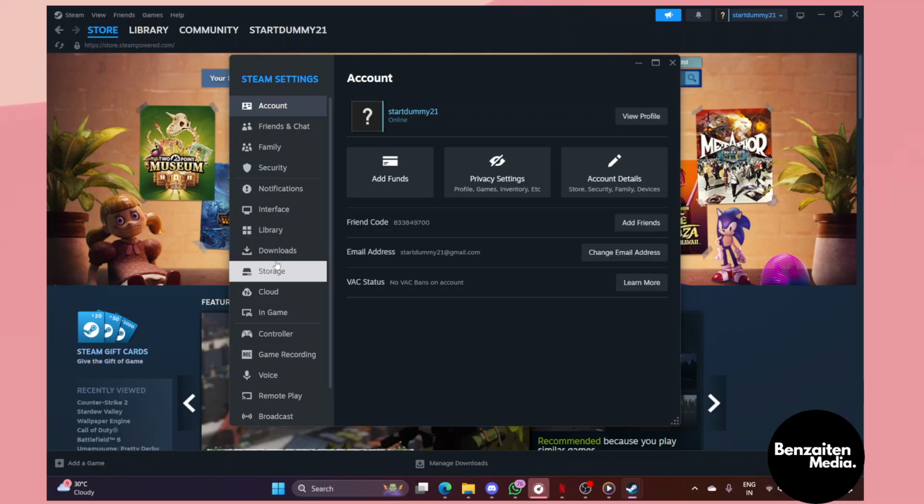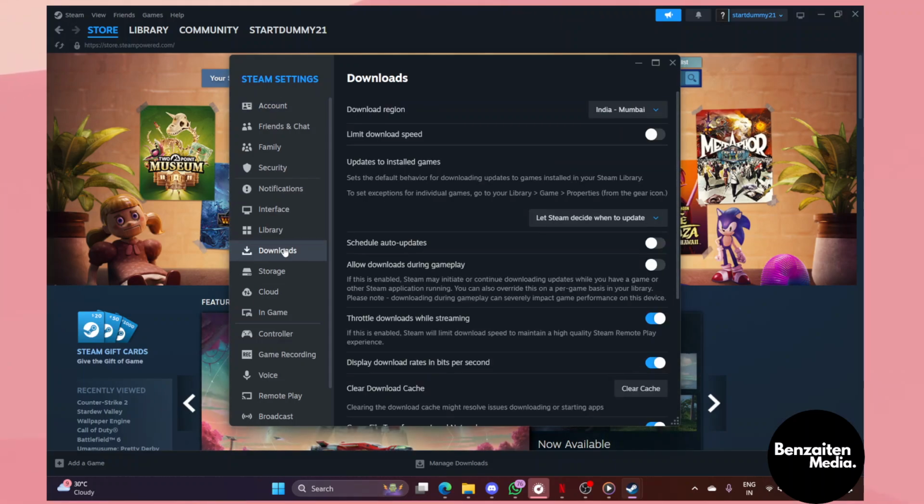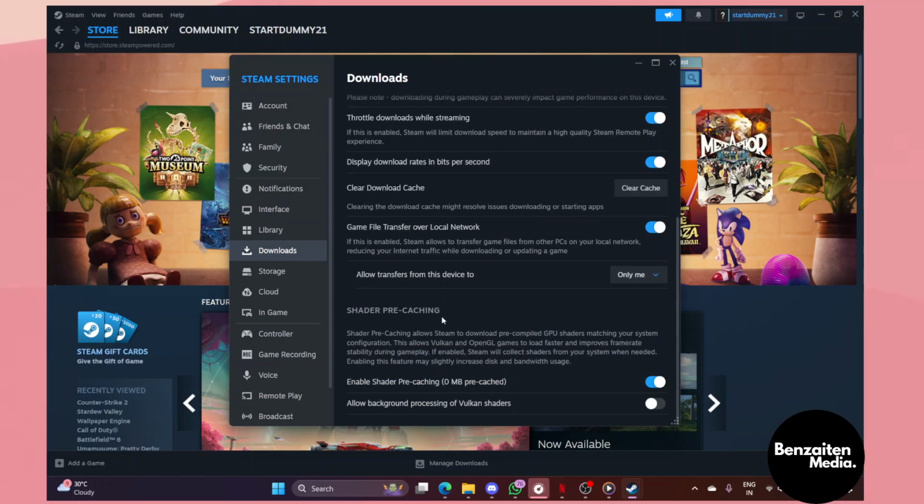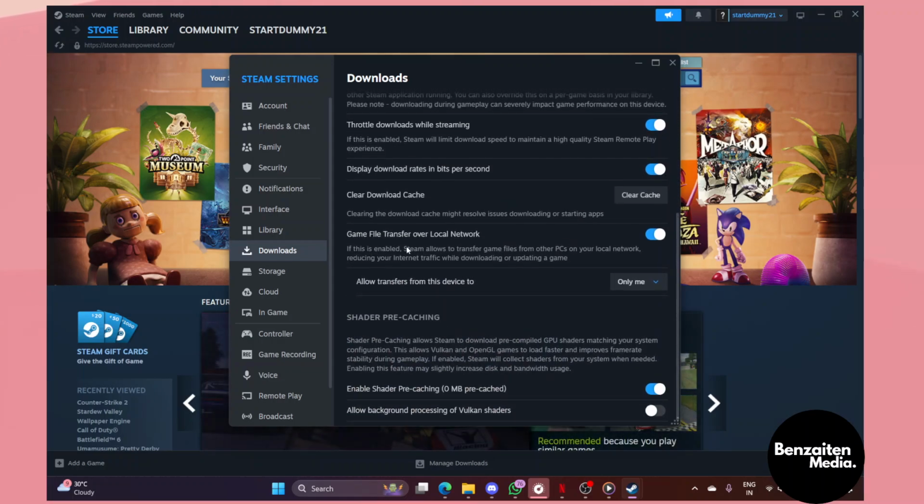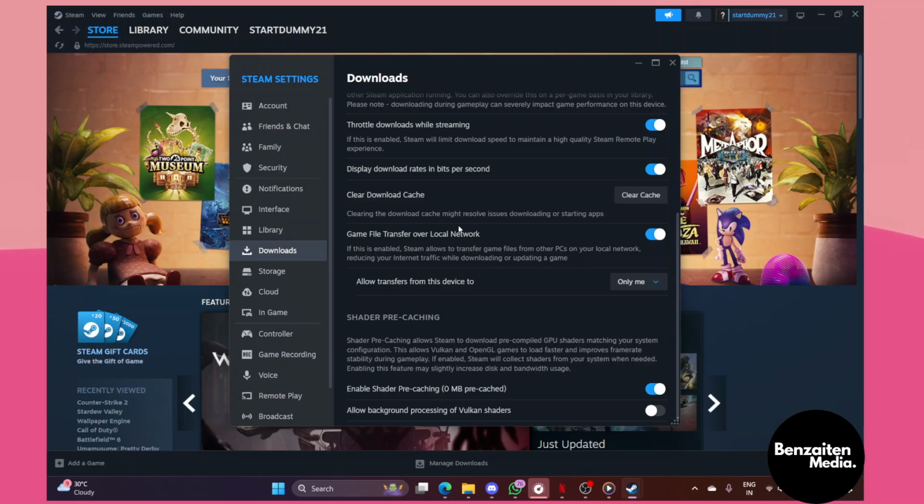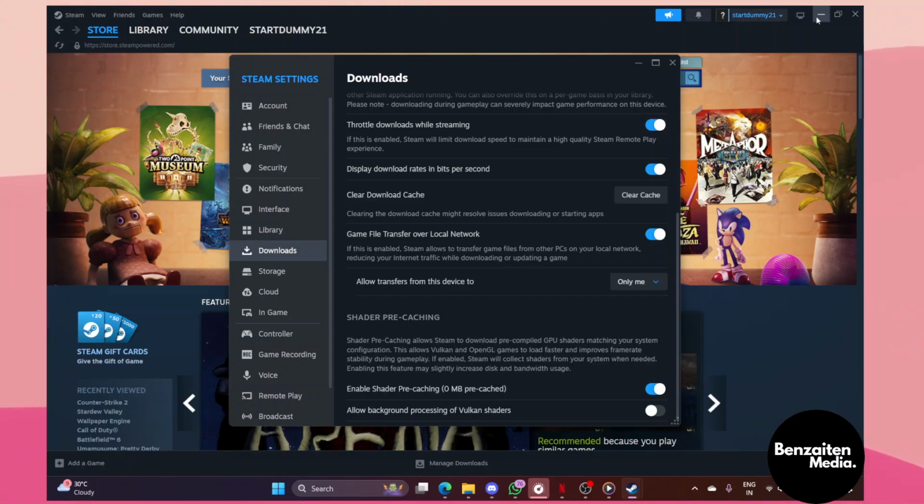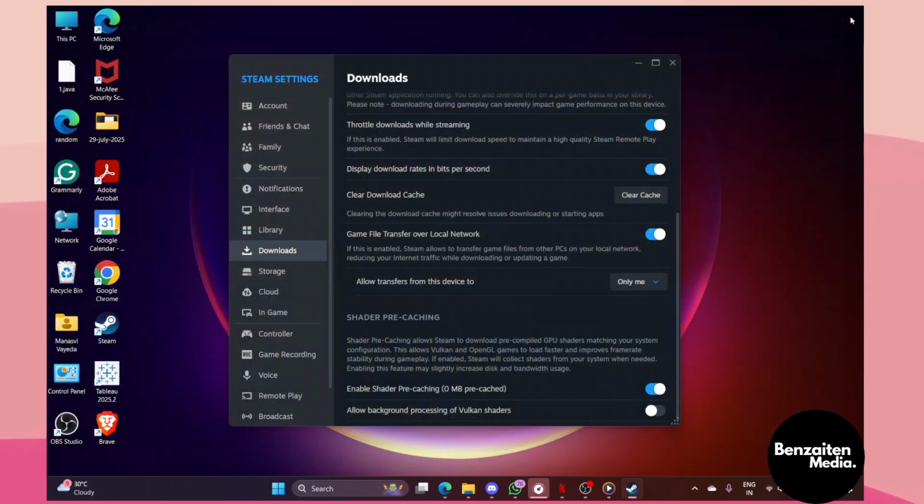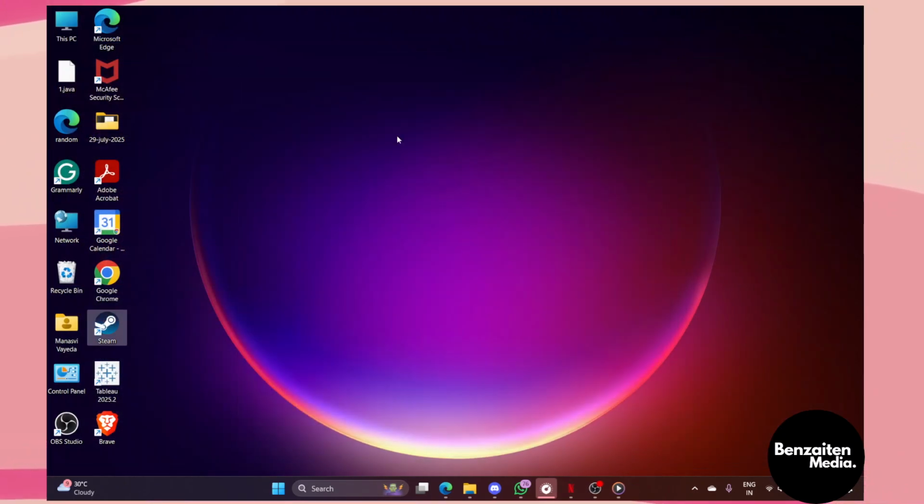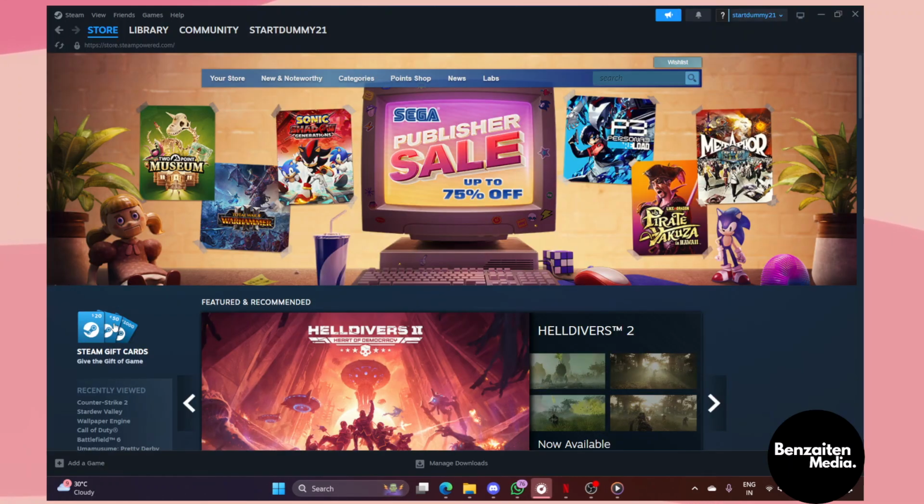From the left-hand menu, click on Downloads and scroll down until you find the game file transfer over local network. So you just have to disable this. Sometimes this feature interferes with Steam content services. After that, you just have to restart Steam and try again. So just restart your Steam app and reopen it.